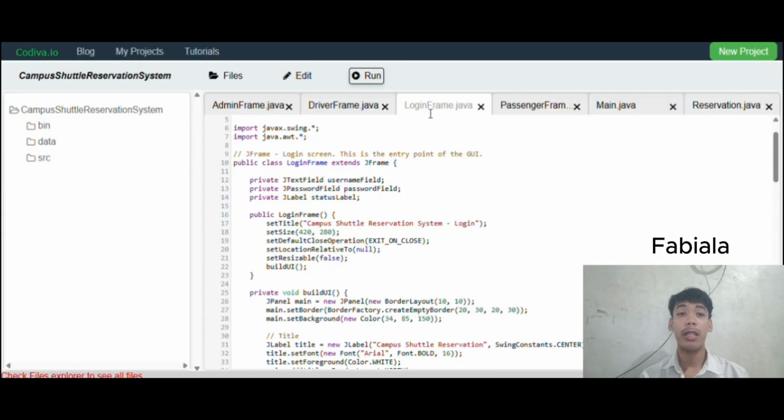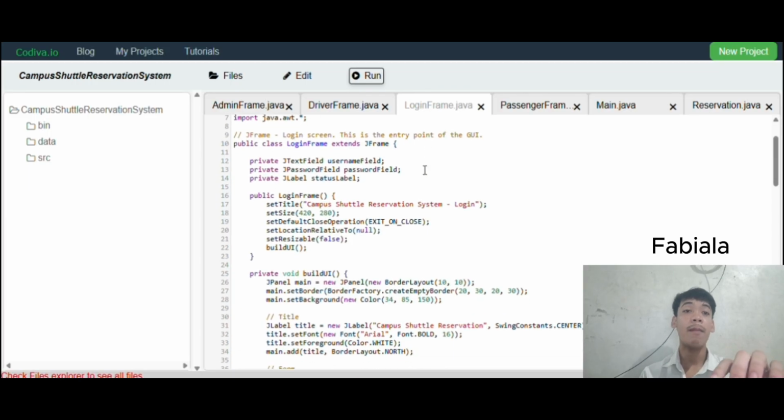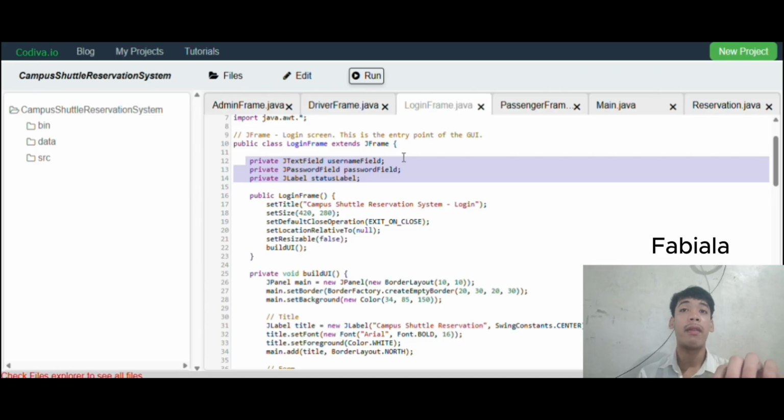Greetings, my name is John Michael D. Pabiala and I will be explaining the LoginFrame Java file which serves as the login screen of our campus shuttle reservation system. So this is the login screen of the campus. This is the first thing the user sees when they run the program.